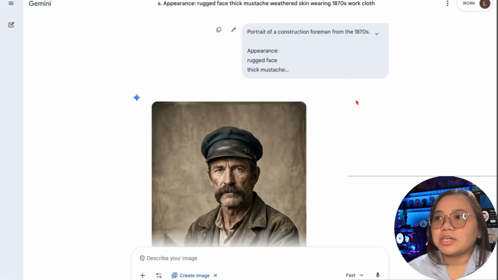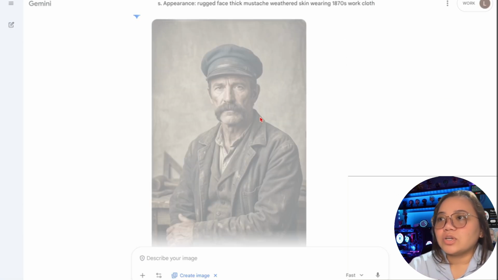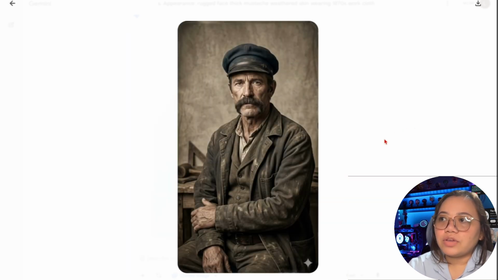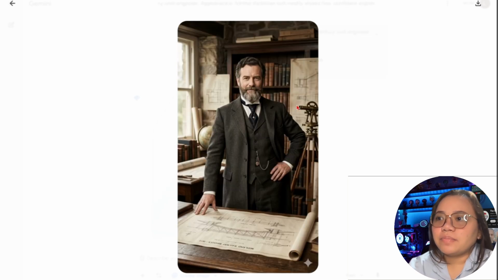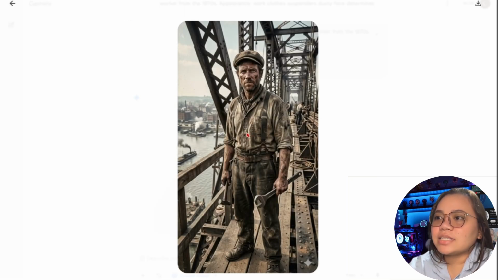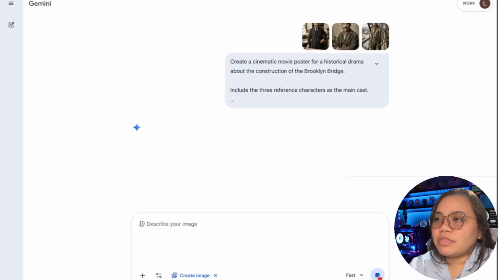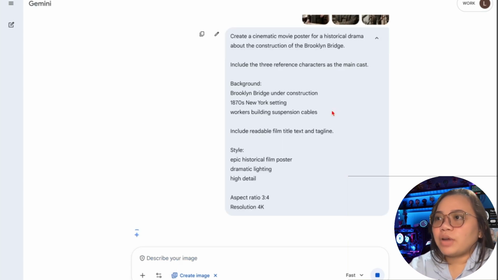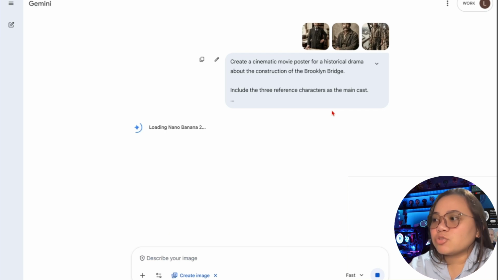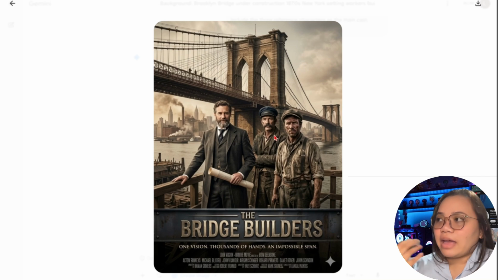Now, for the final experiment, I combined everything: character consistency, historical knowledge, readable text, and detailed instruction following. So, first, I generated three characters. So, a portrait of a construction foreman from the 1870s, a portrait of a 19th century civil engineer, and a portrait of a bridge construction worker from the 1870s. So, then I used them as references. So, I uploaded the three images. And this is my prompt. So create a cinematic movie poster for a historical drama about the construction of the Brooklyn Bridge. So include the three reference characters as the main cast. Now the characters stayed consistent, the bridge appeared historically accurate, and the poster looked like a real theatrical design.